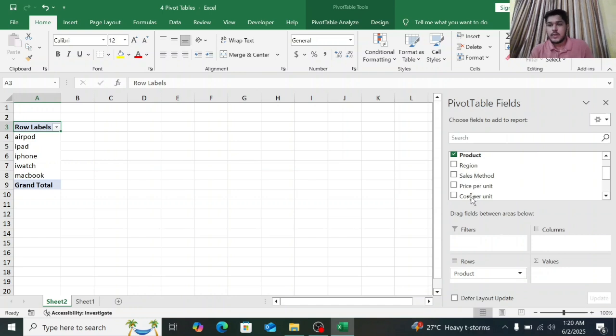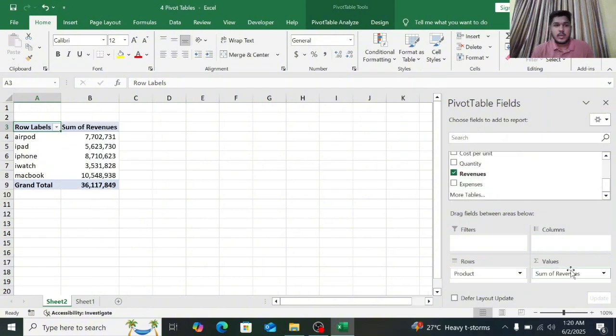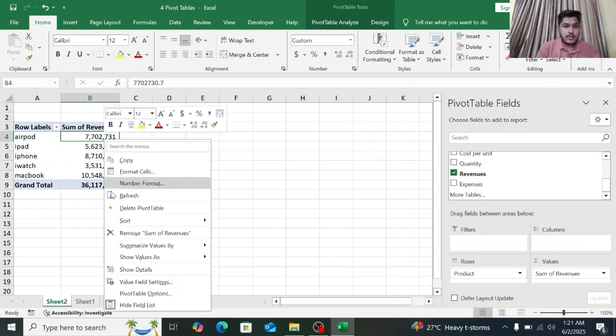For this, what we have to do is just simply take the revenue and make it a value. See, here we can see that the AirPods has a total revenue of 77,02,731. Now, if I want to make this sum as currency, we have to just go to our mouse and right click.